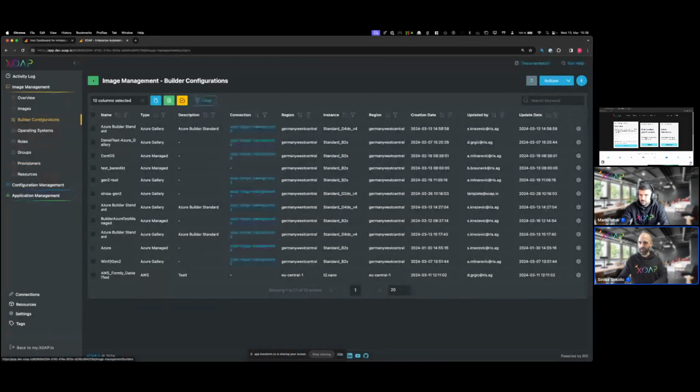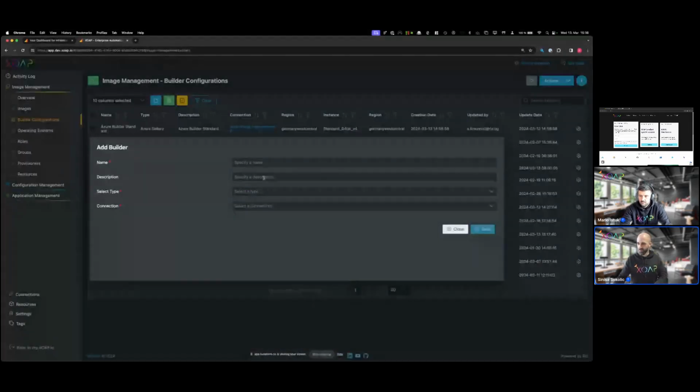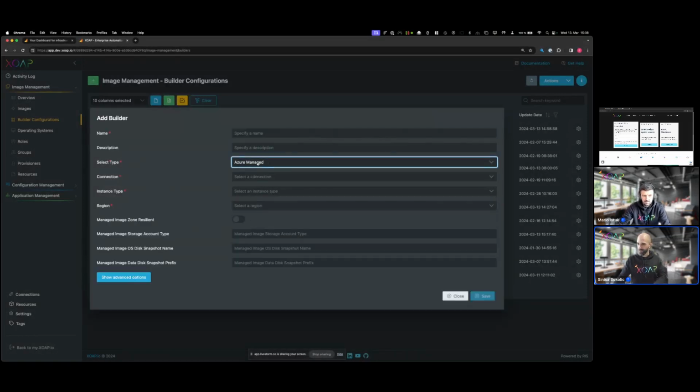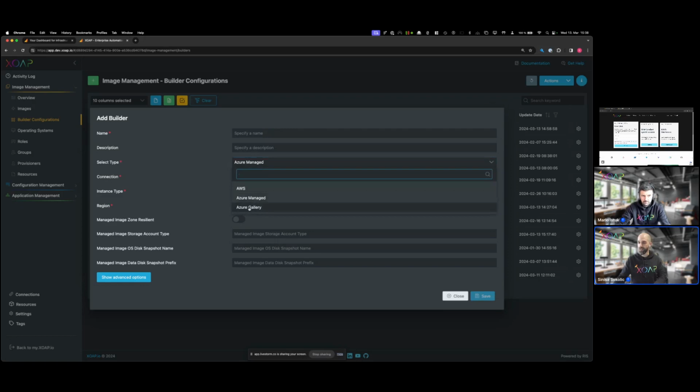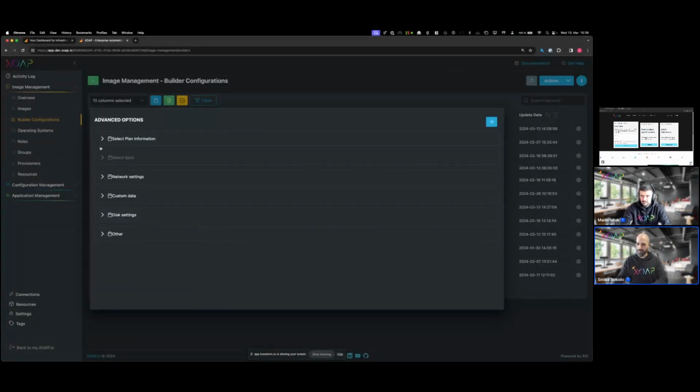If you want to create an image, you could in the past choose Azure Managed, Azure Gallery, AWS. What I'm now going to talk about is Azure Managed and Azure Gallery, because those are the things we're currently implementing. You have a lot more options now available to build your image templates on Azure. And that's something that hides behind this Show Advanced Options button.